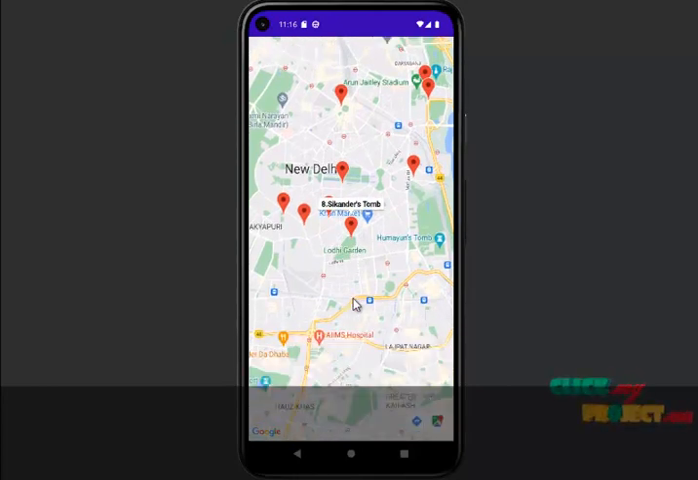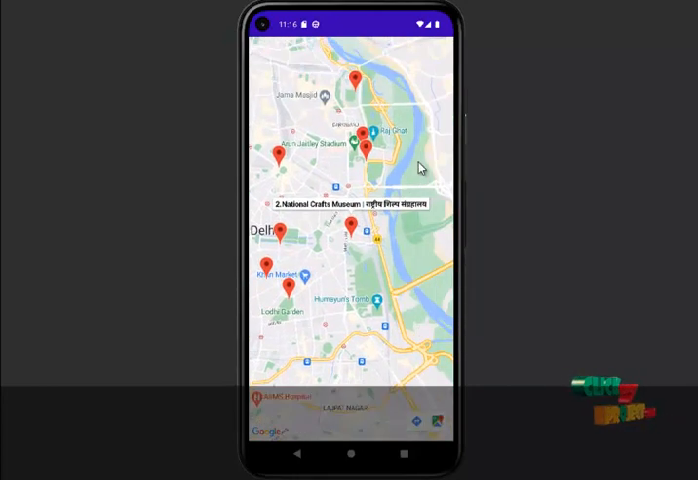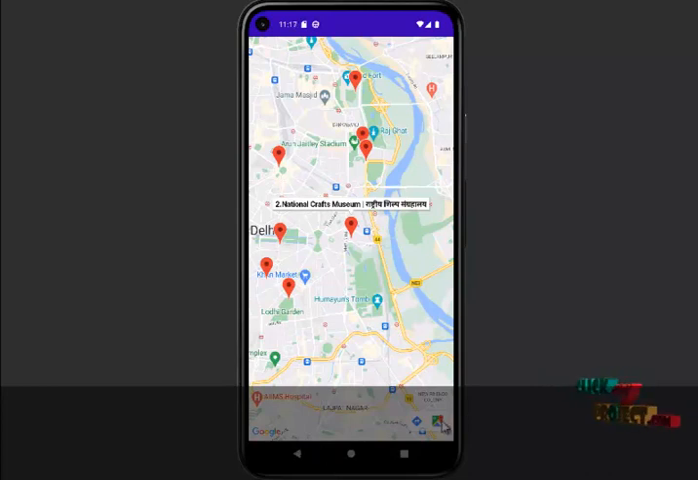So click, for example, the national craft museum. The number is also printed. If you want directions, straightly click the map.